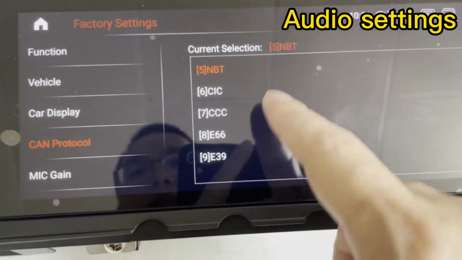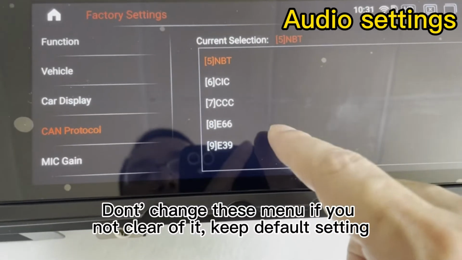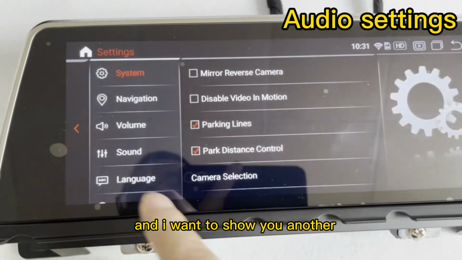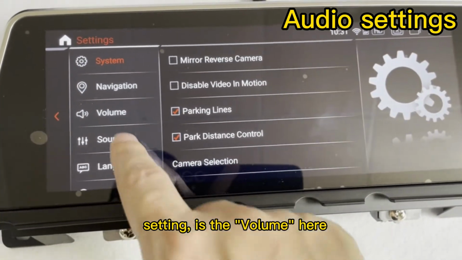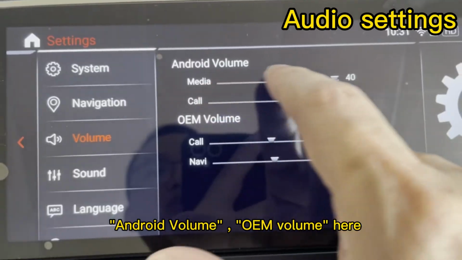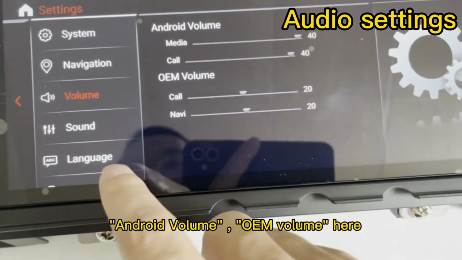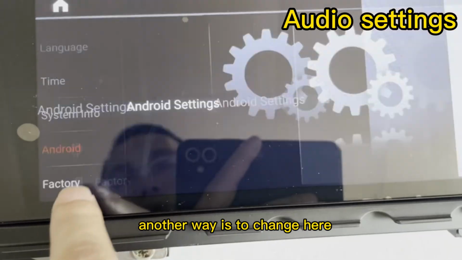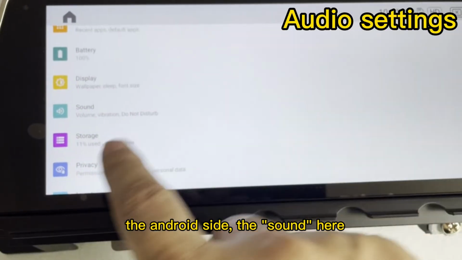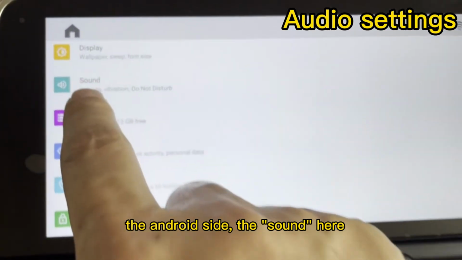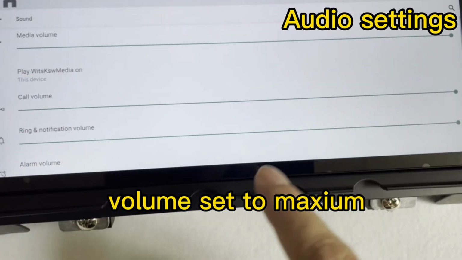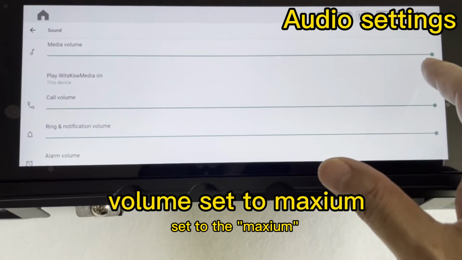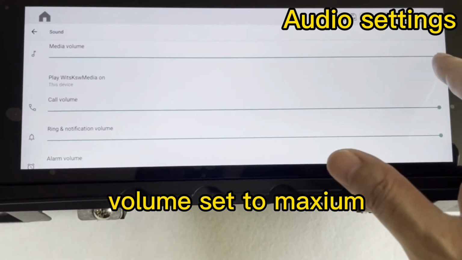And here, don't change this, just keep default. And I want to show you another setting, the volume here. Android volume, OEM volume here. Another way is to change the Android side, the sound here. You should set it to the maximum here.